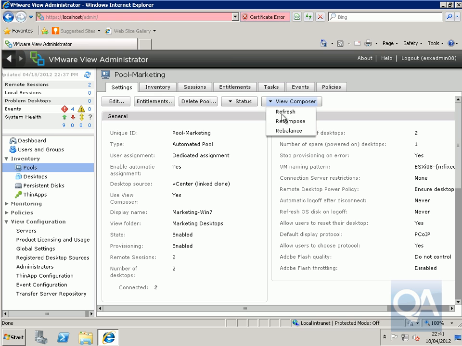What we're going to do here is a desktop recomposition. The recomposition will wipe out the delta files, but it's going to create a new replica with the Foxit Reader software installed. It'll then redeploy those 2 virtual machines for those users, and we should find that the users will then have Foxit installed on their virtual machines.